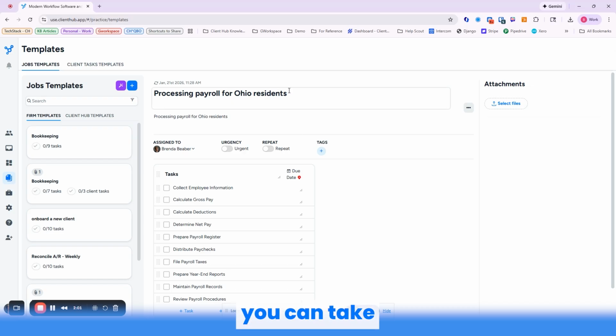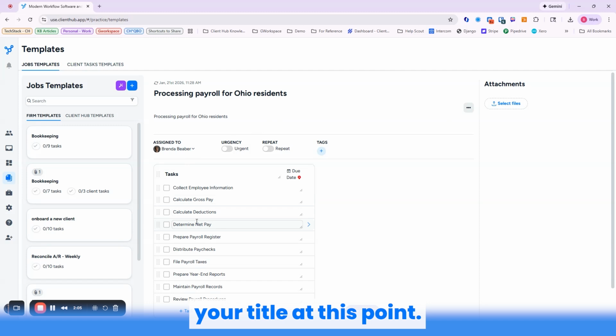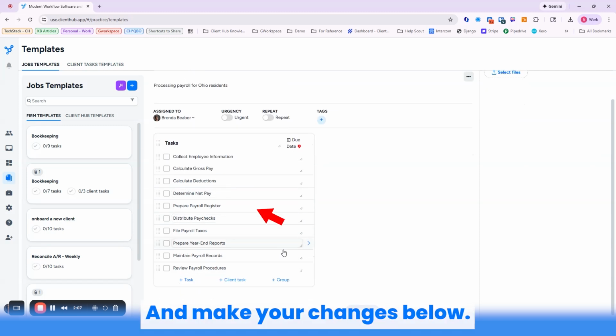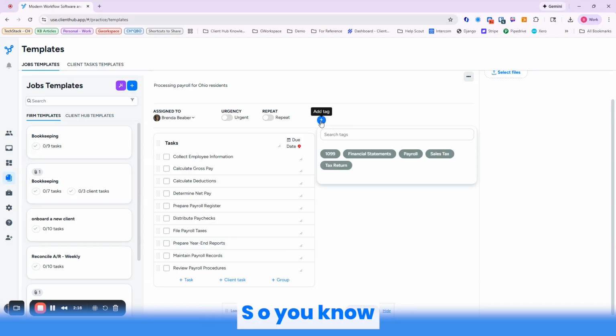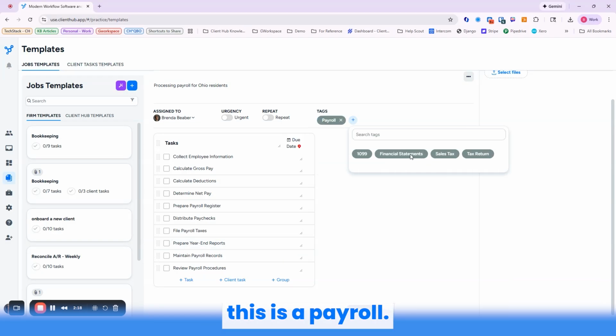Now again, you can take and change your title at this point and make your changes below, adding tasks, client tasks, and groups as you need to. You may also apply your tags here. This is a payroll. More on tags can be found in our knowledge base.